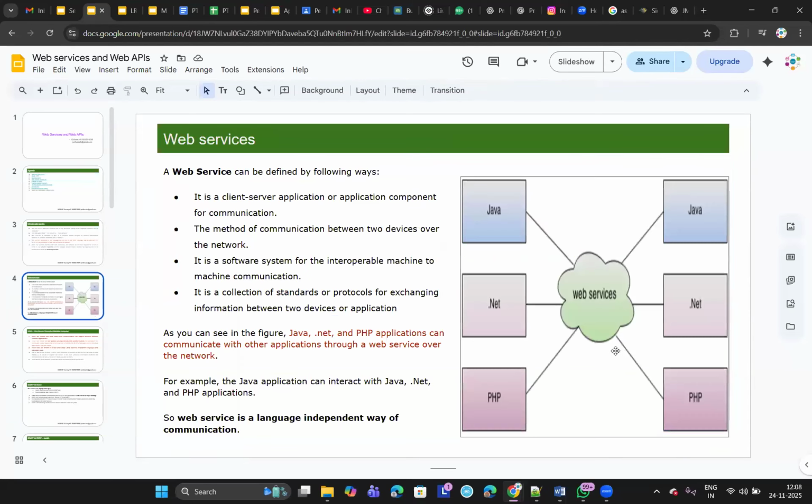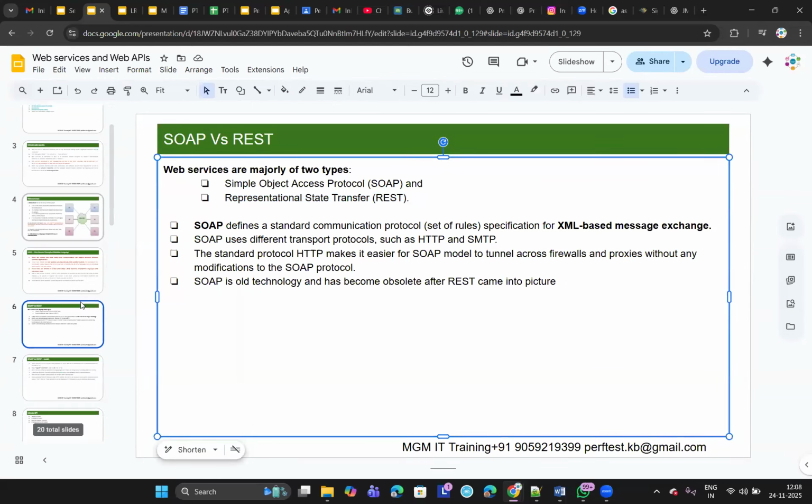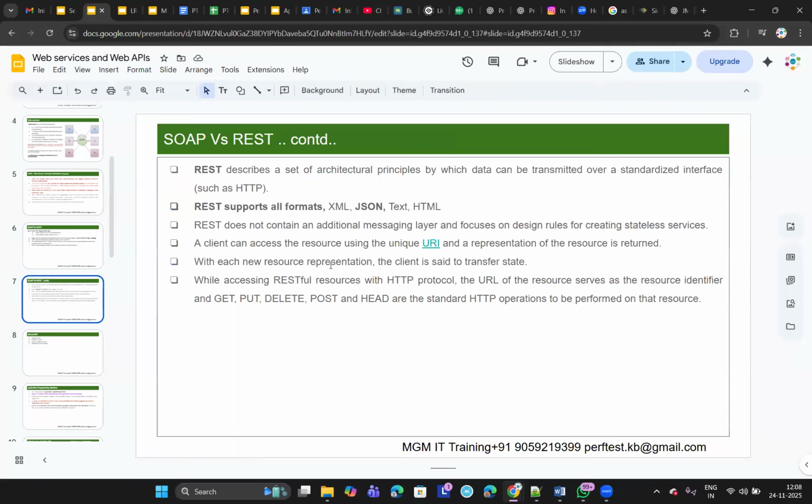Are these web services rented? Do you mean to say, are they paid or free? Yes, sir. Some of them are open source, some are licensed ones. For example, the SOAP protocol is free, but REST is not free. I think the REST protocol is not free. One second. Let me check.